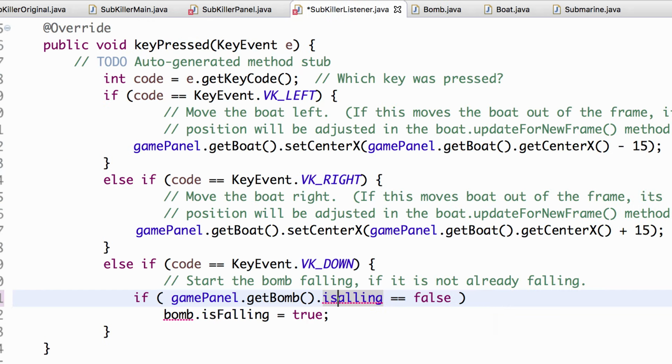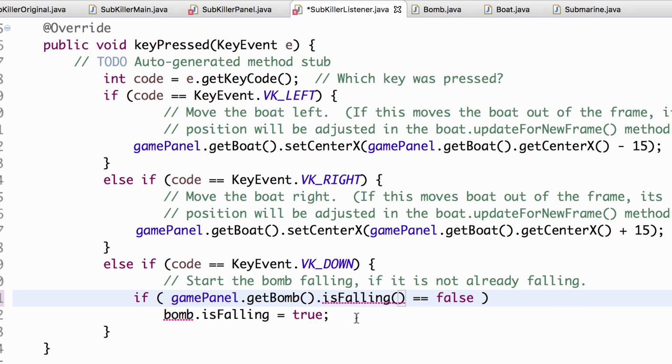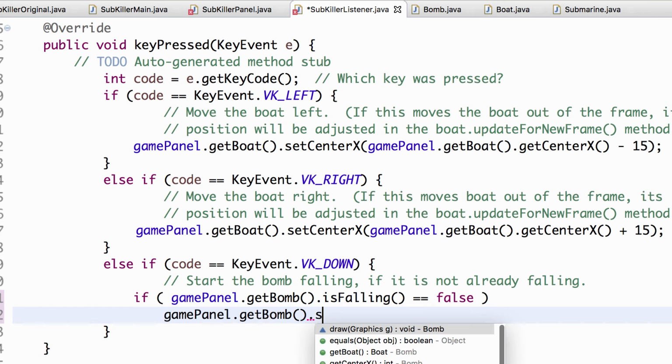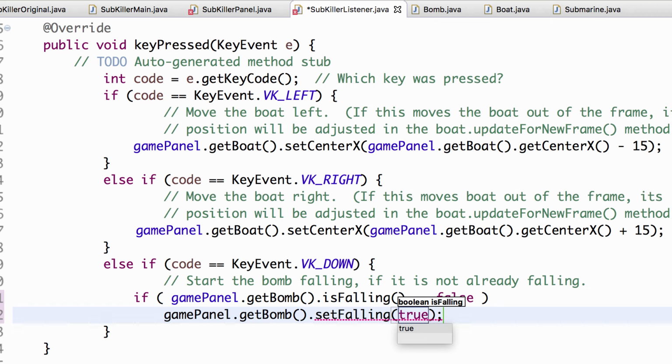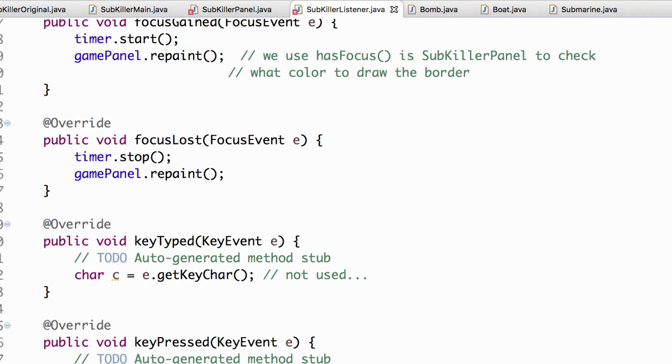Alright, so now this is good. We don't want to just say is falling. We'll say get bomb dot is falling as a boolean. If that is false, I'm going to set the GamePanel dot get bomb dot set falling to be true. Alright, so key press looks good.